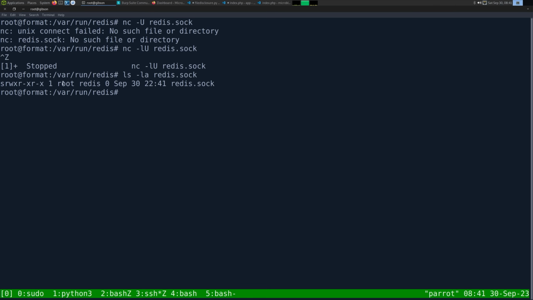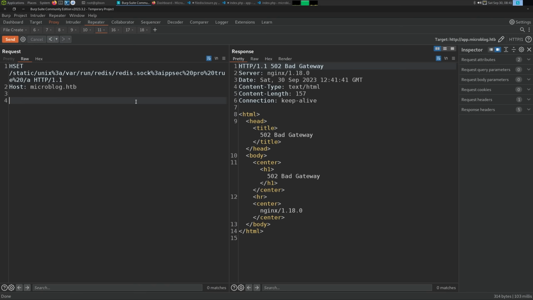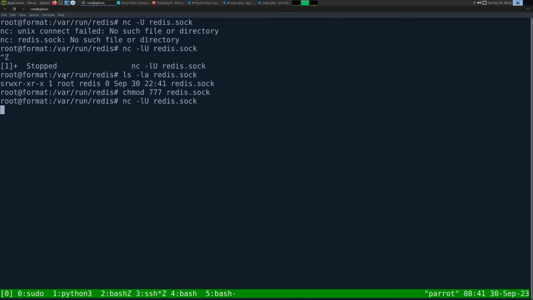Oh, only root and Redis can access the socket. We want to make it so data can too. So I'm just going to chmod 777 it. And then let's run our netcat command again. Still can't. It probably creates this file upon initiating. So I'm going to do Control Z to background it.